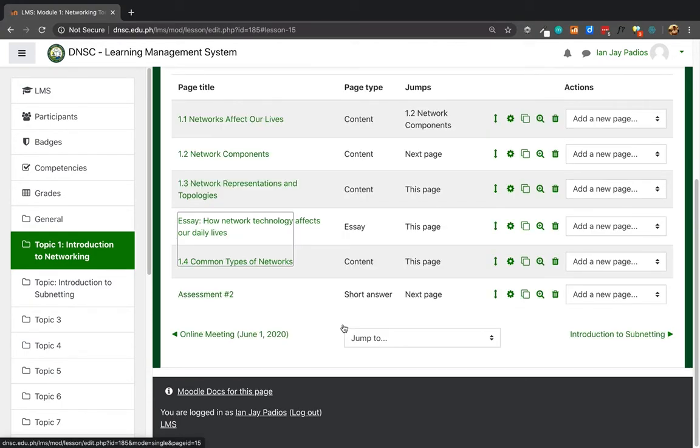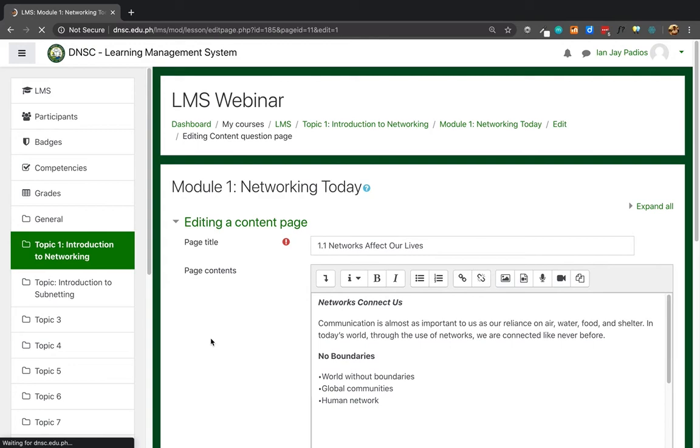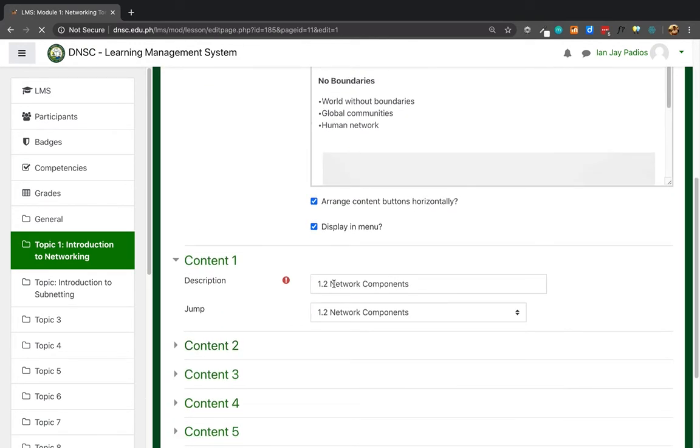Okay, so we have now four content pages and two question pages. So now let's configure the jump, or the track, for these pages. For example, once the student is done with lesson or subtopic 1.1, he will be redirected to 1.2. So we need to configure the jump. Okay, so this one is correct. So 1.2, then jump to 1.2.